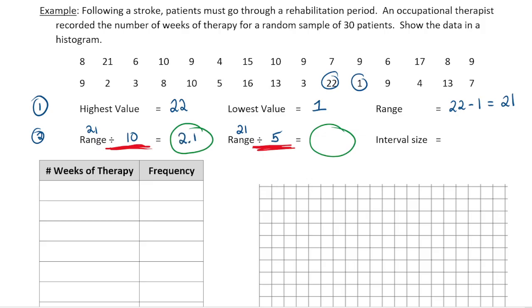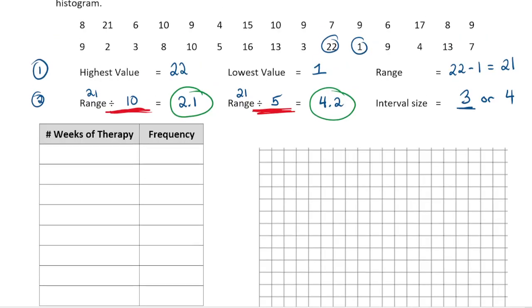So if we divide by 10, we get 2.1. If we divide by 5, we get 4.2. So we can pick any number between 2.1 and 4.2. So we could pick 3 or 4 for a category width. A lot of the time, the more categories you have, the better the detail, so we'll pick the smaller one. So our interval size is 3. So that's step 2. We now know our interval size.